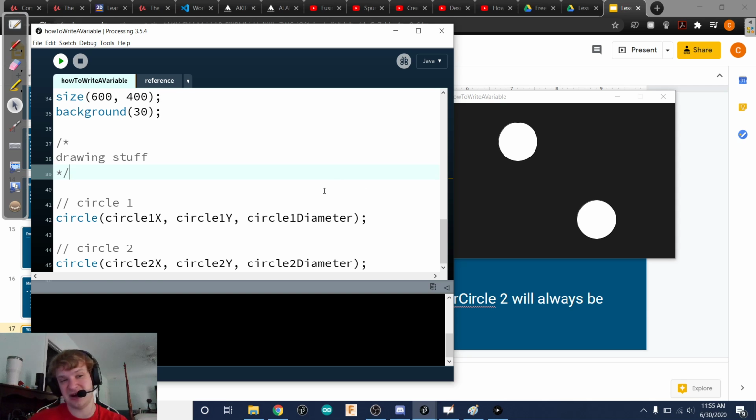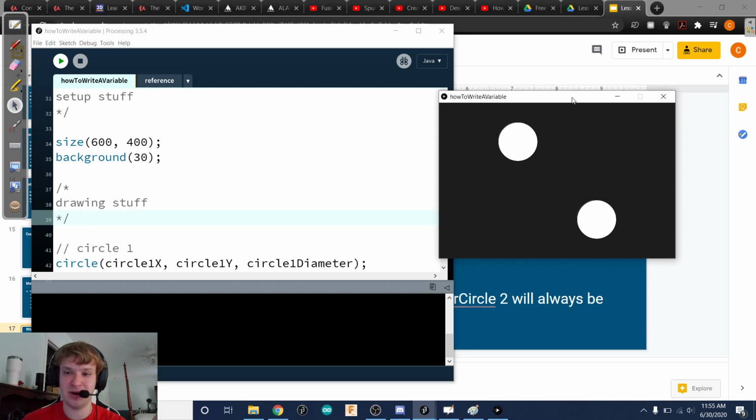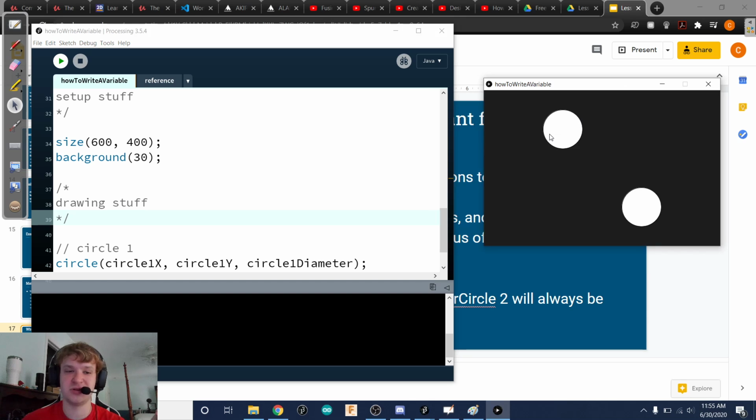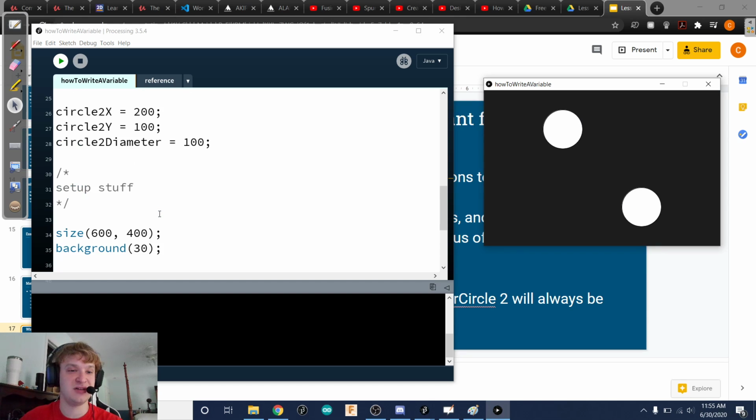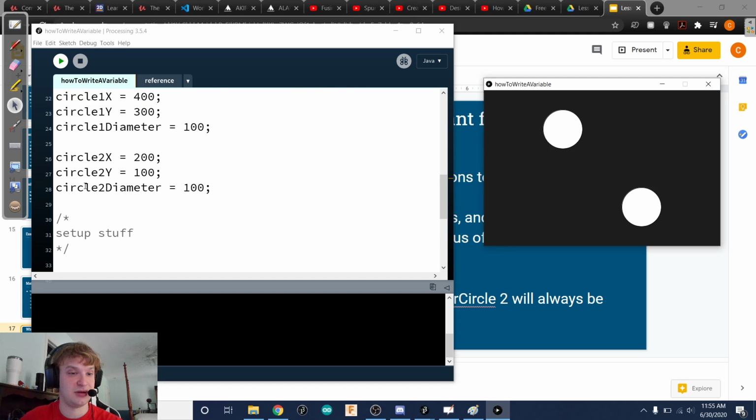But now I want to talk about what I really wanted to: how can we use math to help us do some cool, crazy things here, right? And so how can I make it where this second circle is always 2 times bigger than the first circle? Well, if we think about using math, I have the circle 2 diameter here, but that's the value. What do you think would happen if I said make it equal to 2 times circle 1 diameter?